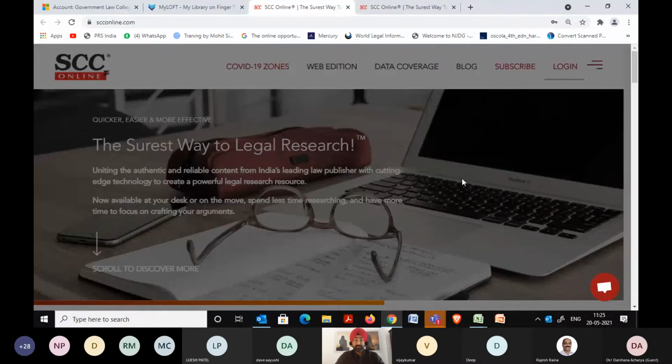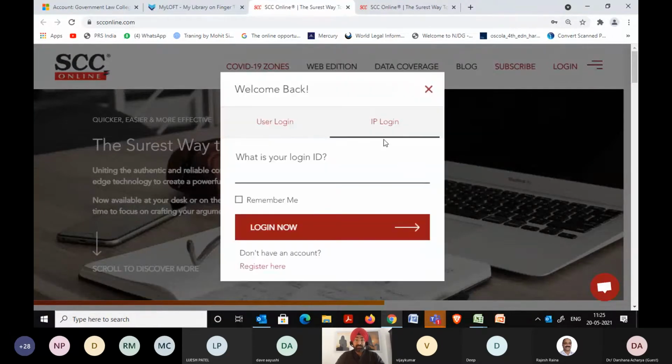Now in the login option, you will get two options: one is user login and the other is IP login. What matters to all of us right now is IP login. We're least concerned about user login. So you need to have the IP login option all the time. If you do not get this option, do raise the concern with your library or your faculty members. Otherwise, just before you do that, check that you have logged in through MyLoft. If you do not log in through MyLoft, it will not give you the IP option.